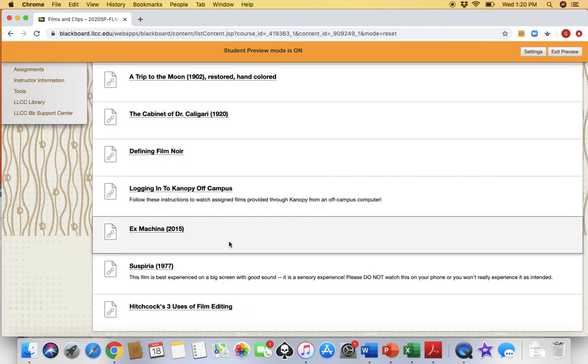I haven't added anything else here yet because I'm still deciding on the films for the rest of the semester. I have a couple of things I'm deciding between, but I can guarantee that whatever the films are, there will be things that you can access. Most of them are probably going to be on Canopy. Here are the instructions for how to log into Canopy off campus. I do recommend that you get a Canopy account.